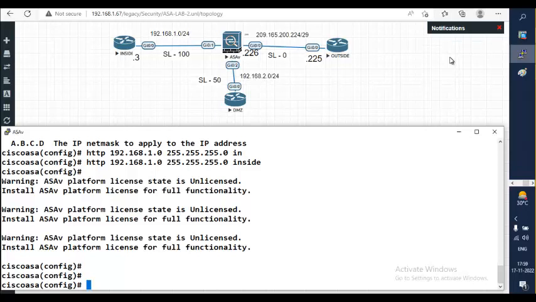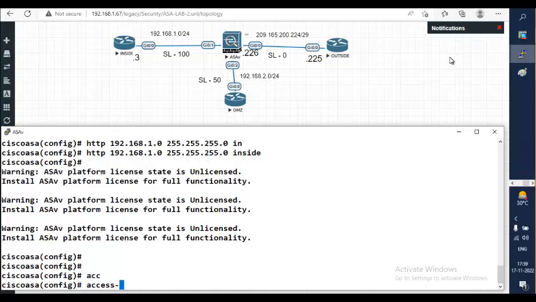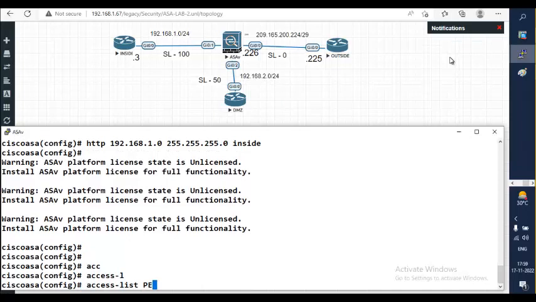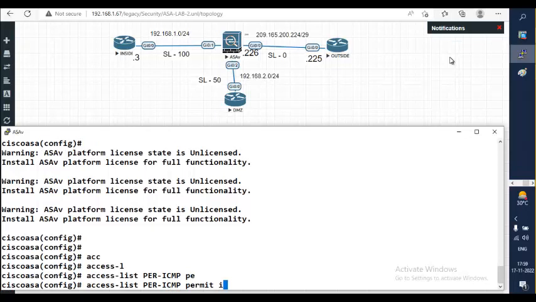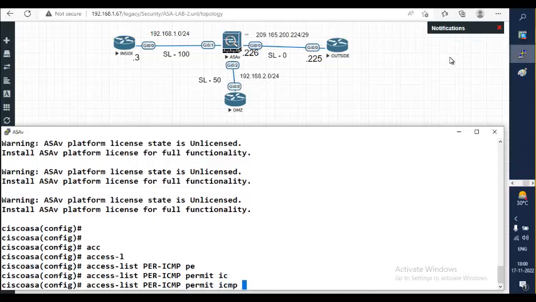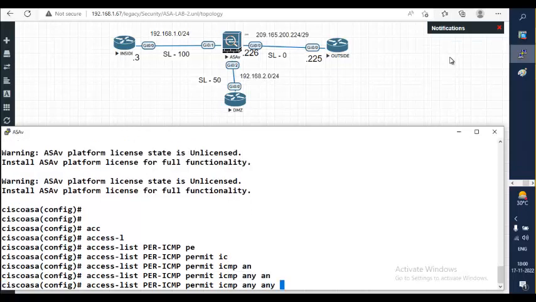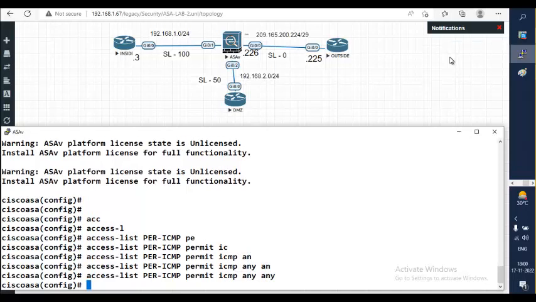You see, I'm going to force it. I'm going to write an access list. I'm going to give some name, like per-ICMP. It's just a name. Permit ICMP from any to any. And then I'm going to bind it to the outside interface. It is getting blocked only on the outside.